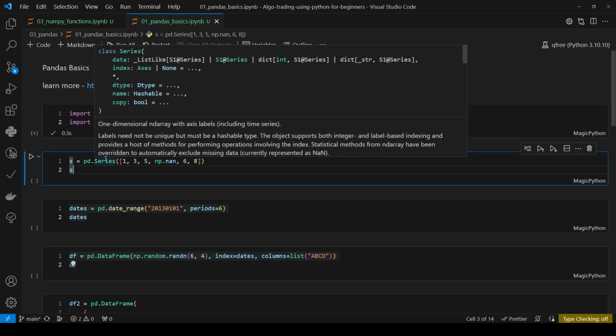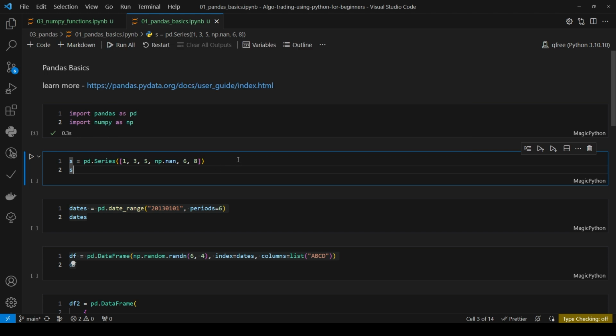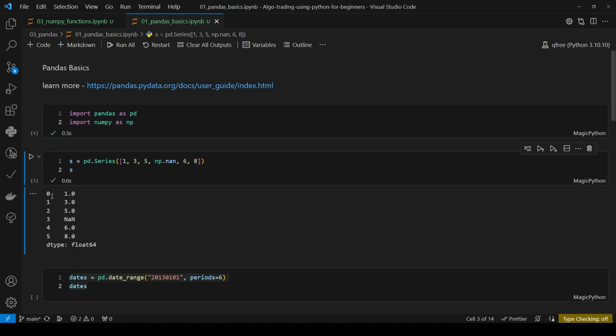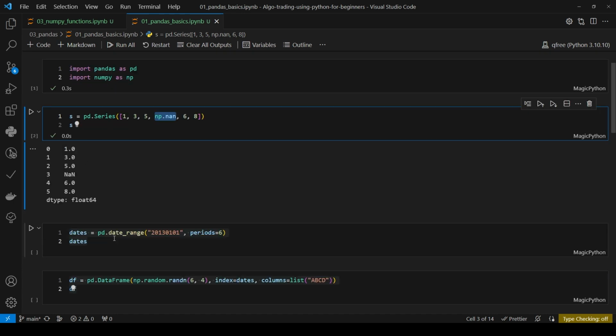Here we're just going to create a pandas series, which is basically kind of like a numpy array except with an index. We'll run this, and you can see we have 0, 1, 2, 3, 4, 5 and 1, 3, 5, np.nan, 6, and 8, and they're all floats because np.nan is a float. So all of these things are going to be the same data type.